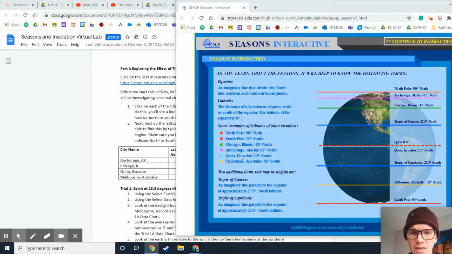Here's Quito, Ecuador. Ecuador is actually intersected by the equator. It's how the country got its name. And then we have Melbourne, Australia, which is down in the southern hemisphere. We also have the Tropic of Cancer and the Tropic of Capricorn, which are both 23.5 degrees latitude. The Tropic of Cancer is north of the equator. The Tropic of Capricorn is south of the equator. As we look at the relationship between lines of latitude and the Earth's revolution, we'll see why these lines are important on very specific dates of the year too.